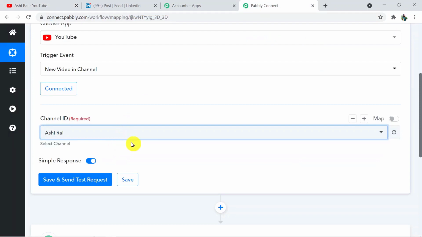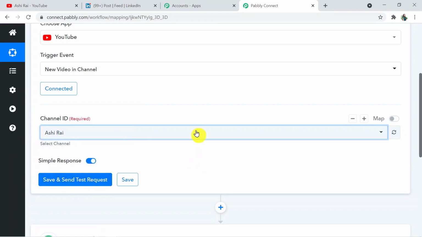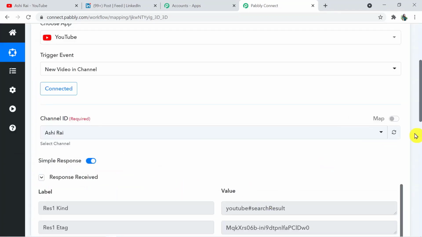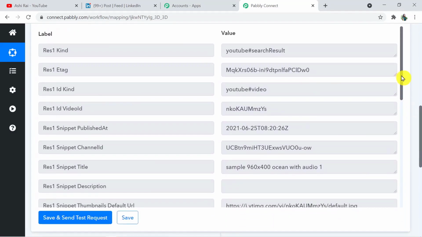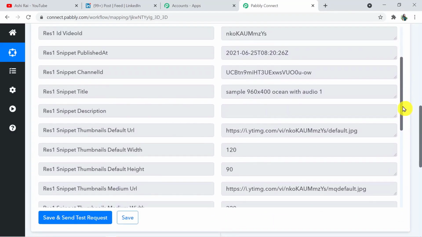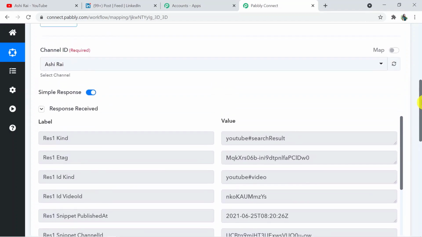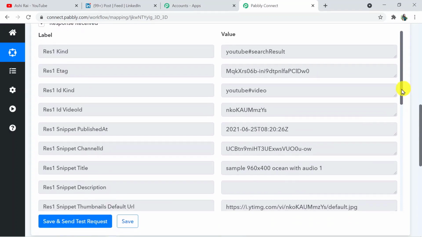Now what you have to do, you have to click on save and send test request. So whichever is your recently uploaded video, we will be getting the information of that video here. How? Let me just show you. Click on save and send test request. Okay, so here we have received the details of the newly uploaded video. So every time if you are going to use this workflow, your recently uploaded video will be shown here.